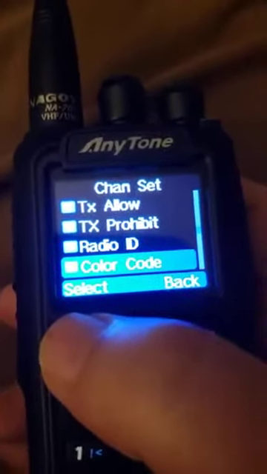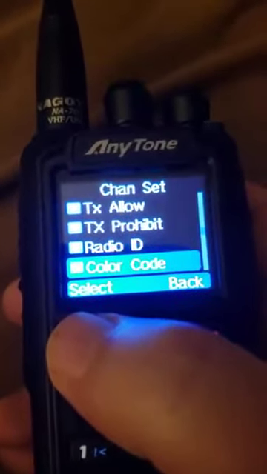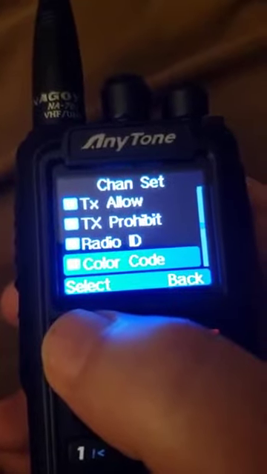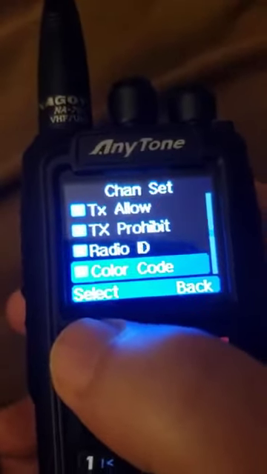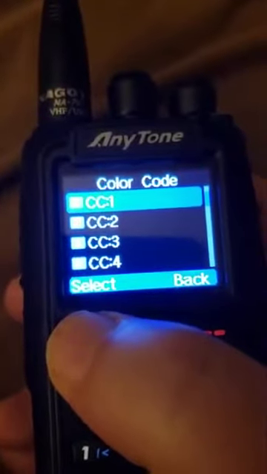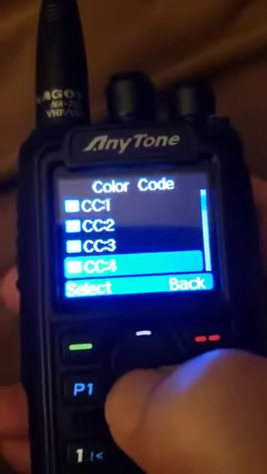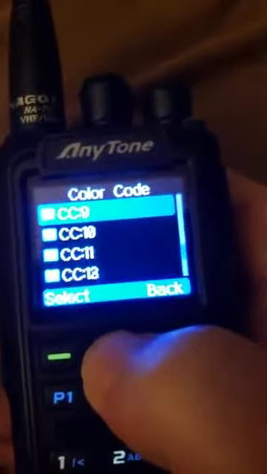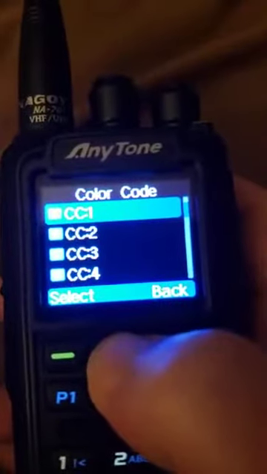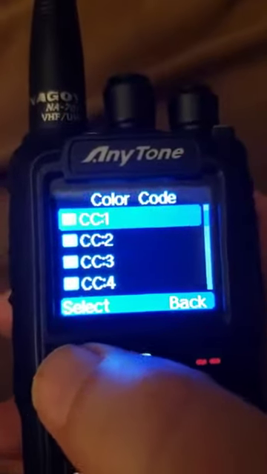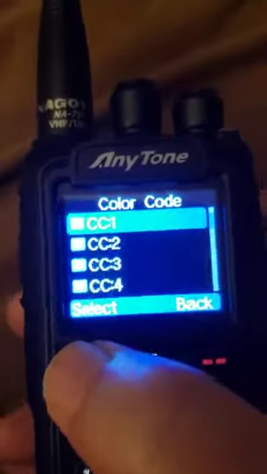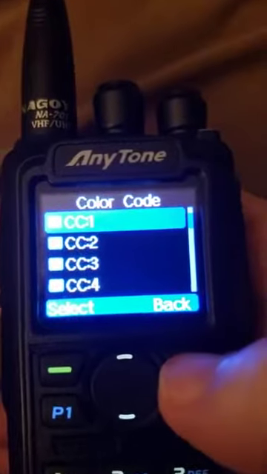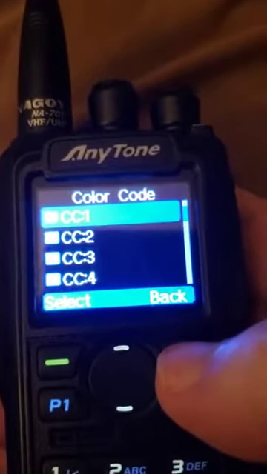Most hotspots like to be set on color code 1. You have to have the hotspot and the radio on the same color code. Doesn't really matter which one you pick, but I just like picking 1. So make sure it's color code 1, but you have 0 through, I guess, 15. But the hotspots tend to default to number 1 unless you go out of your way to change them, so why mess with tradition? Color code 1. Just make sure the hotspot's color code 1. If you don't match, you won't be heard on the network.